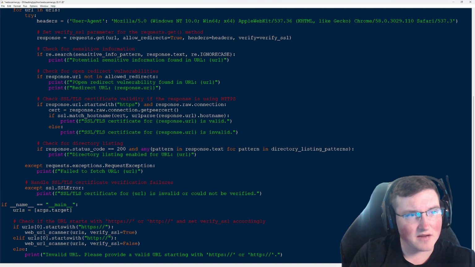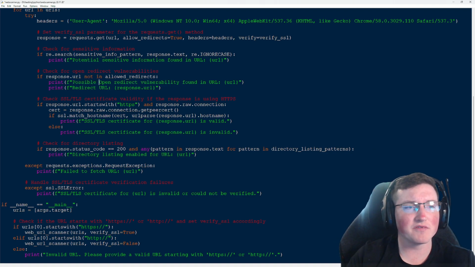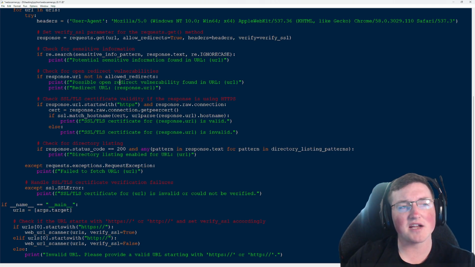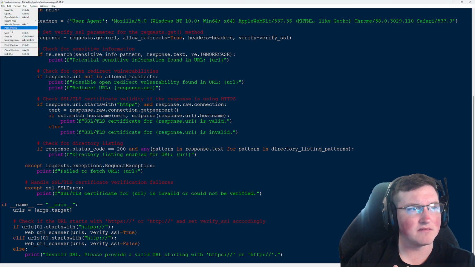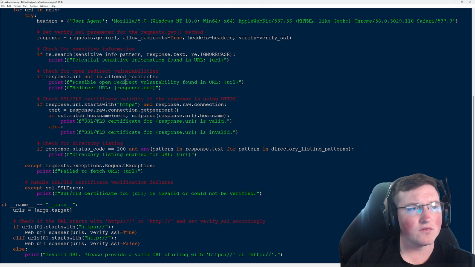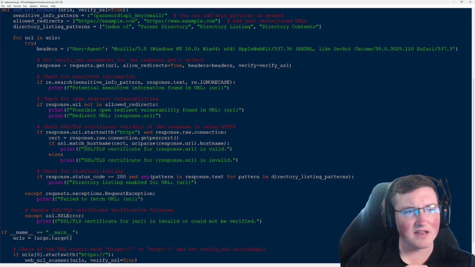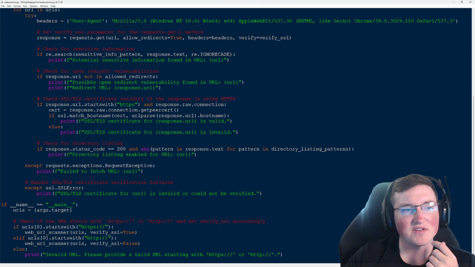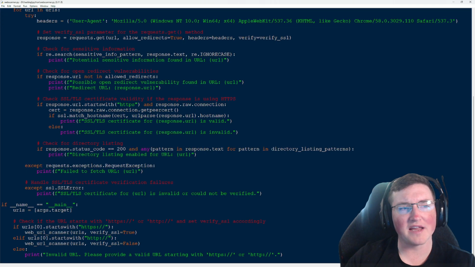So first thing I'm going to do is change this to possible open redirect because it may be by design, meaning it may actually be that way on purpose. It may be supposed to be redirecting and it's not insecure, but you want to make sure. So the response.url, so not in allowed redirects. So you can see here's the allowed redirects. This is the whitelist. So if it's not in there, print out possible open redirects found.